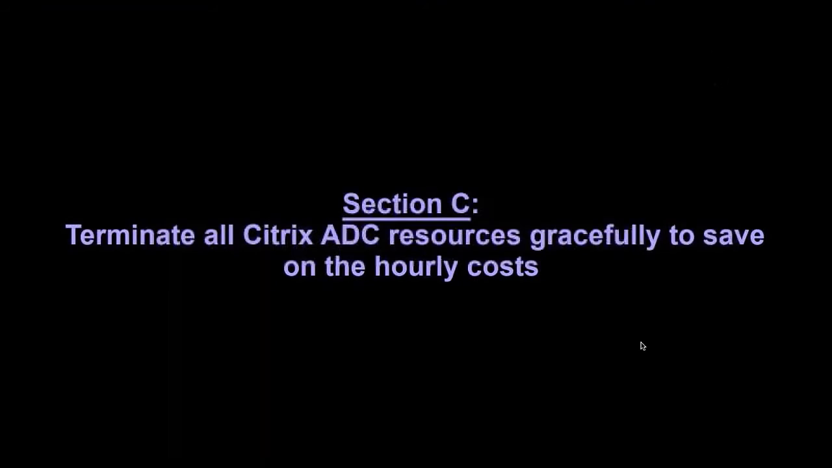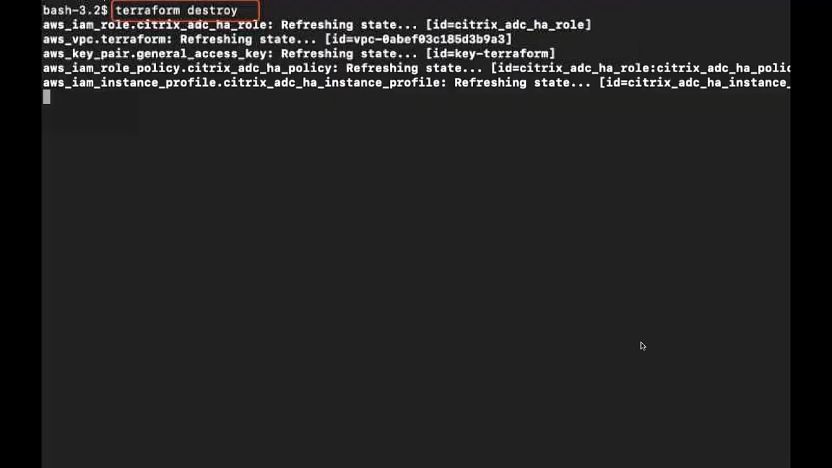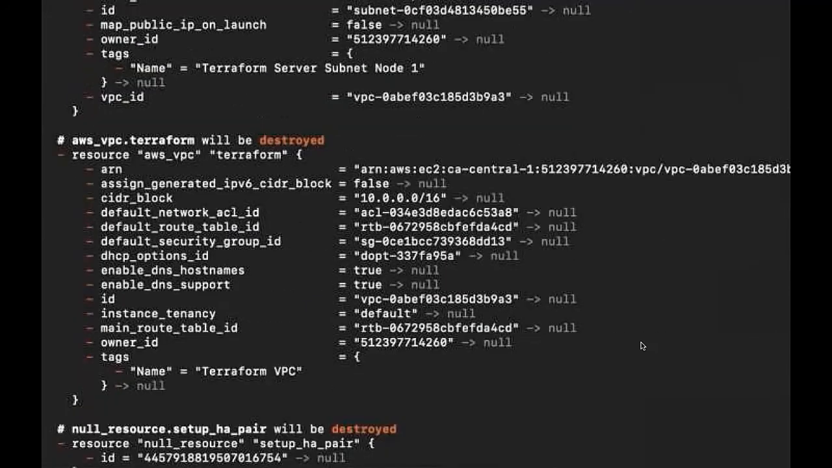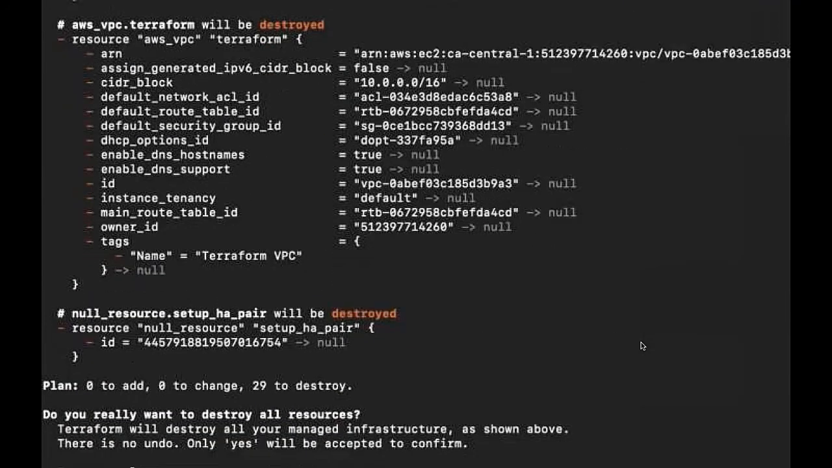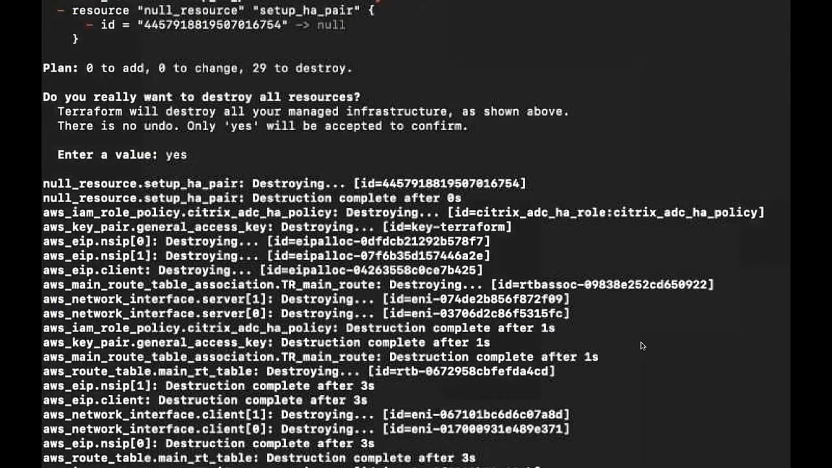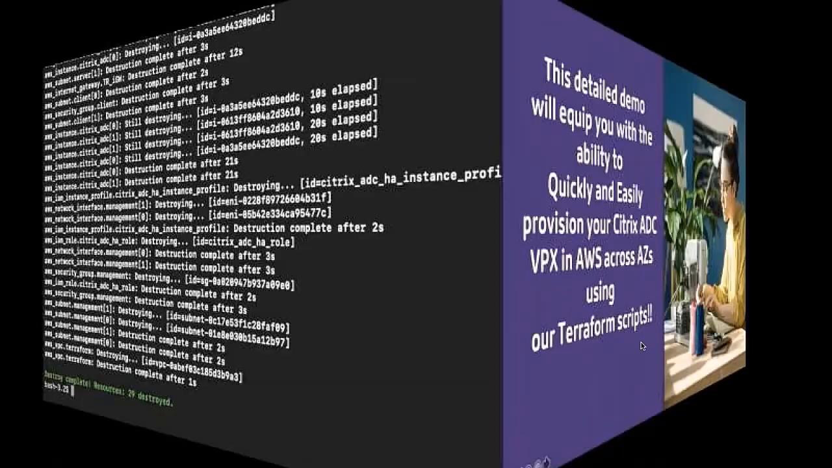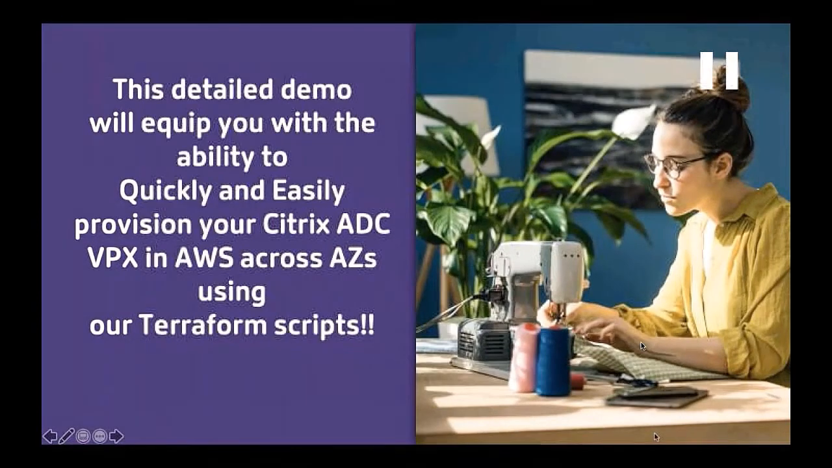Once we are done with the setup, you can terminate all the Citrix ADC using Terraform destroy. Yes, with one command, you can destroy the entire setup that Terraform had created. Make sure that we don't have any resources there in AWS for which we are incurring charges. With this, we come to the end of the demo. Hope this demo helped you to understand how Terraform can be used in an easy way to deploy ADCs and to configure use cases such as load balancing.